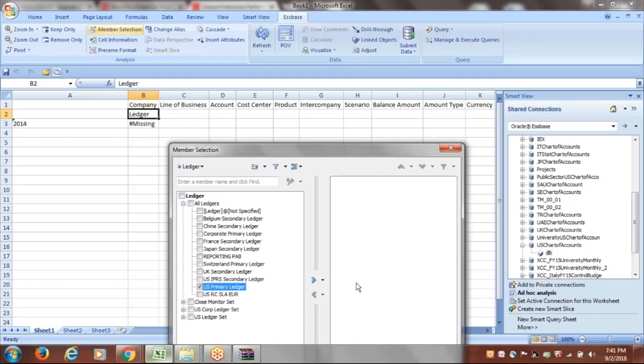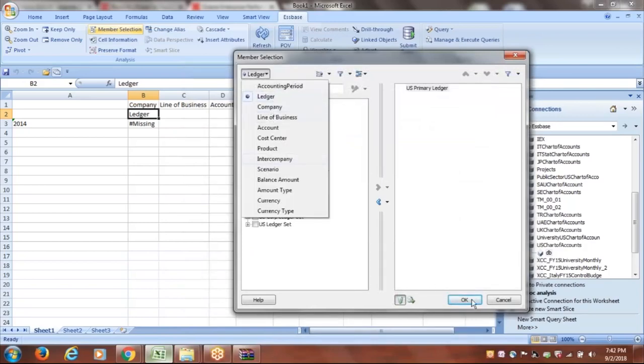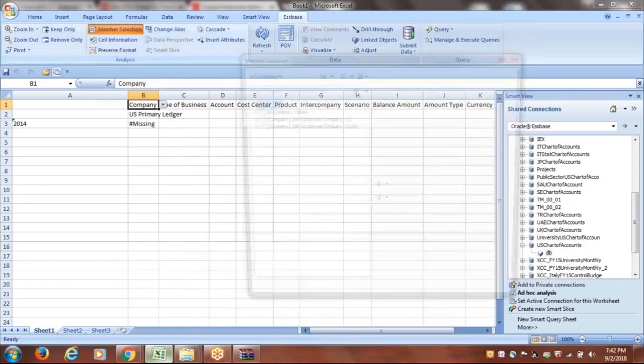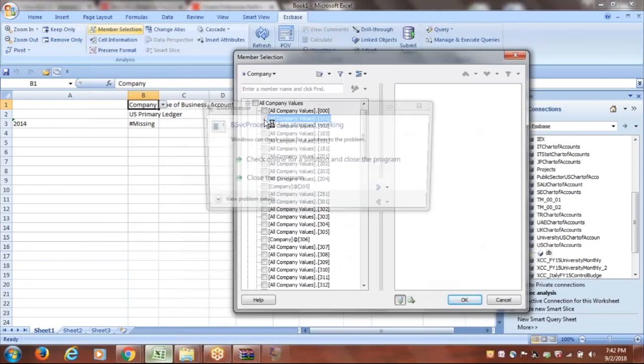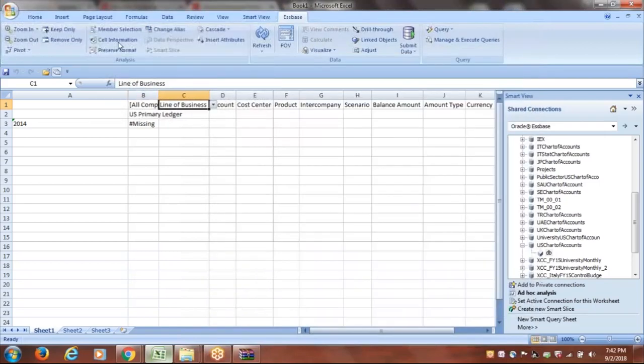So ledger: for which ledger do you want to prepare this report? US primary ledger, select it. Now company, I want to select company. So you can just go with the company and select, or else you can place the cursor on company and say member selection. Directly it will display the companies for which you want to perform the analysis. So this company, select it, say okay.